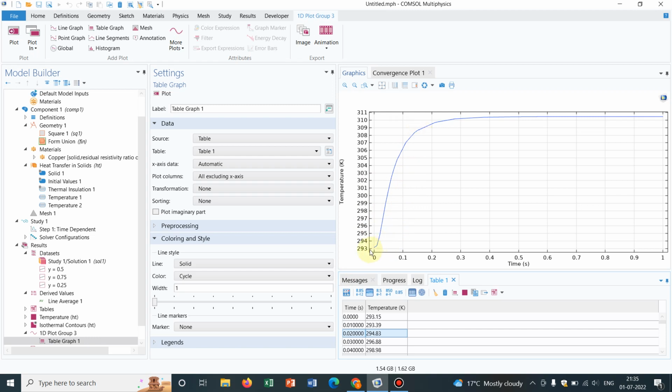Initially the temperature was kept at 293, the initial temperature. Now because of the temperature gradient, the heat flow starts, and the heat flow makes the average temperature at that particular line go up with respect to time. Initially it keeps going, and after some time it becomes almost constant, because after a certain time there are gradients, but it has reached thermal equilibrium, and there is no more change in temperature.